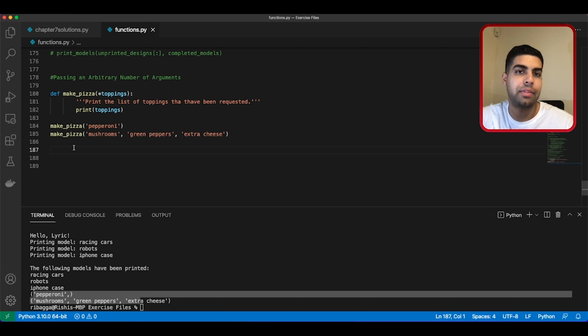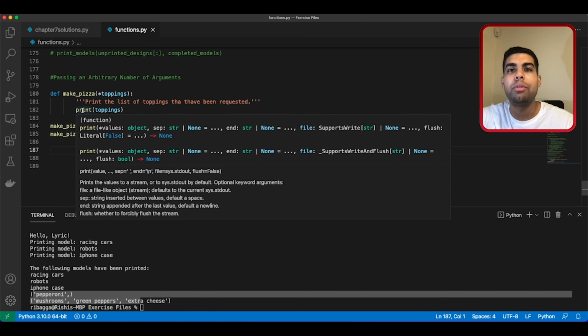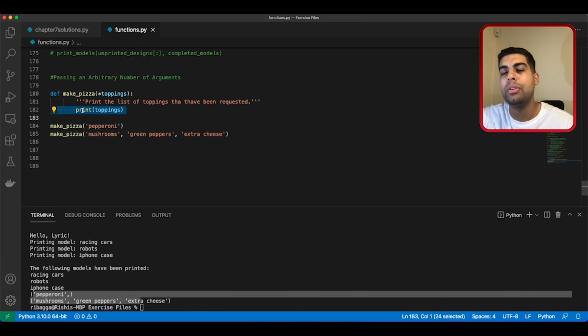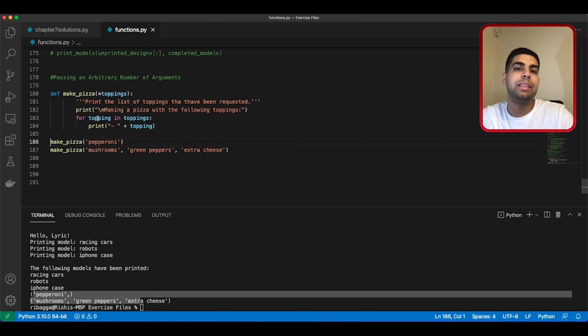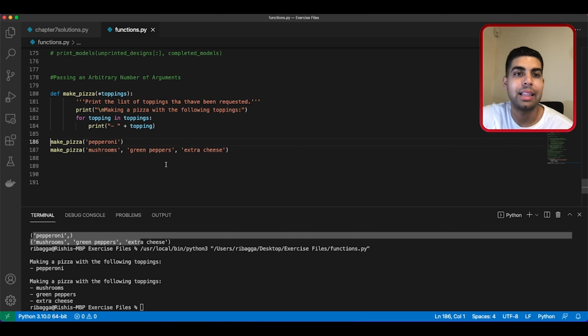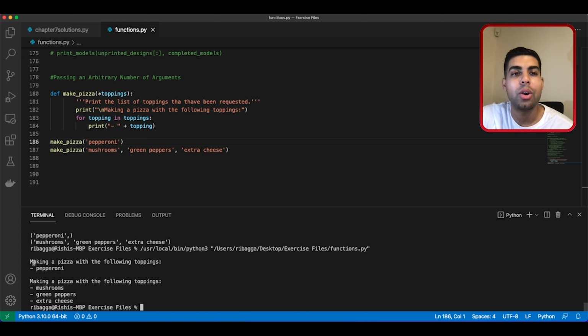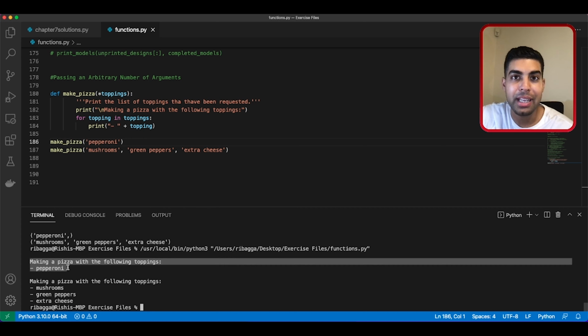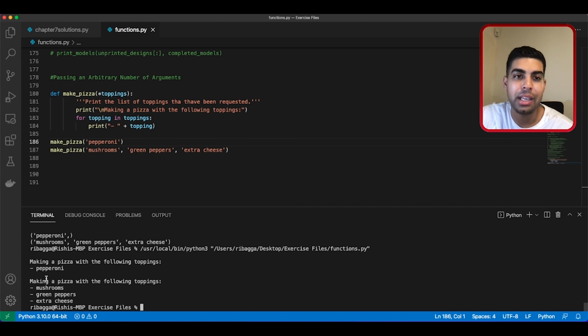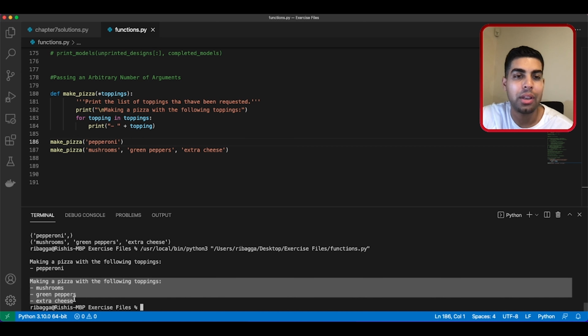So now let's take this one step further. We can now simply replace this print statement with a loop that runs through the list of toppings and describes the pizza being ordered. So now this function will respond appropriately, whether it receives one value or three values. And let's see what we get as an output. And there we are. We can now see making a pizza with the following toppings, and we've got pepperoni, and then our second function call with our three toppings.